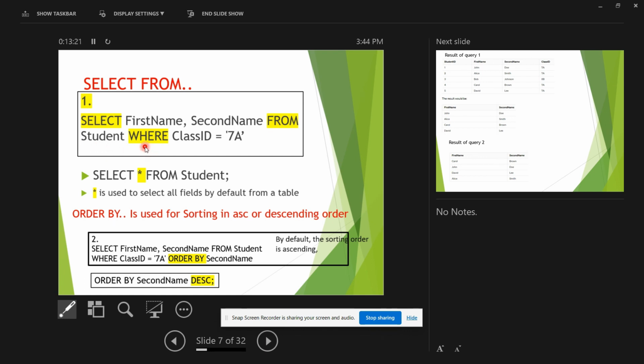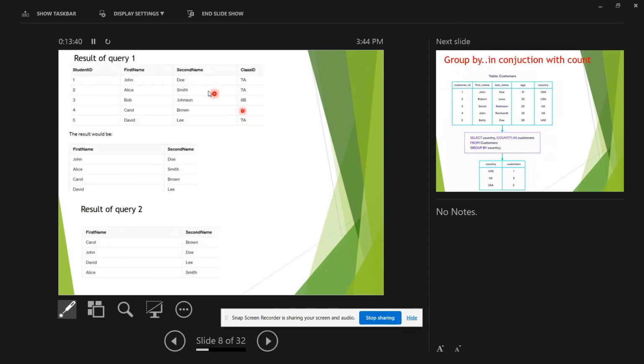After this, you will write where, which states that you have to write a condition or criteria. If that criteria is fulfilled, it will display that result. So what is my criteria? That class ID should be only 7A. If the class ID is 7A, you display their first name and second name. From this table, I can see that it has displayed the first name and last name of only those students whose class ID is 7A, 7A, 7A, and 7A. Is that clear? Yes.